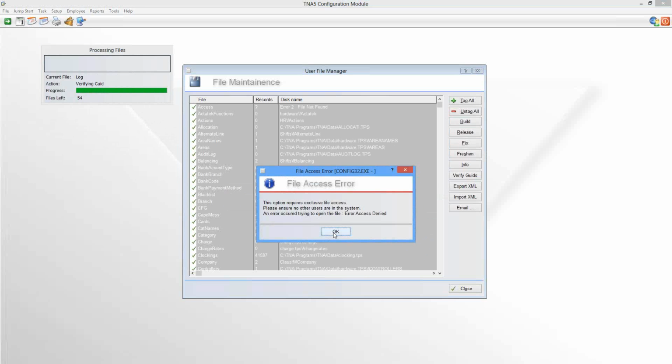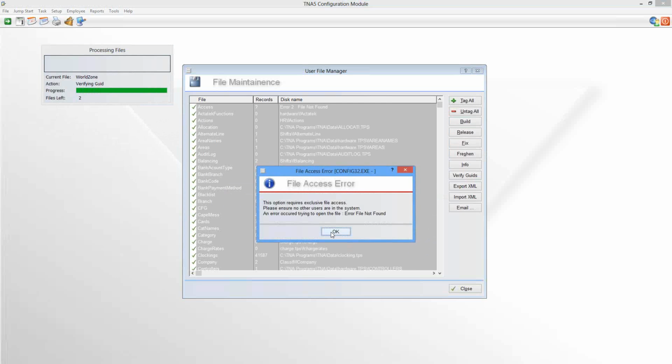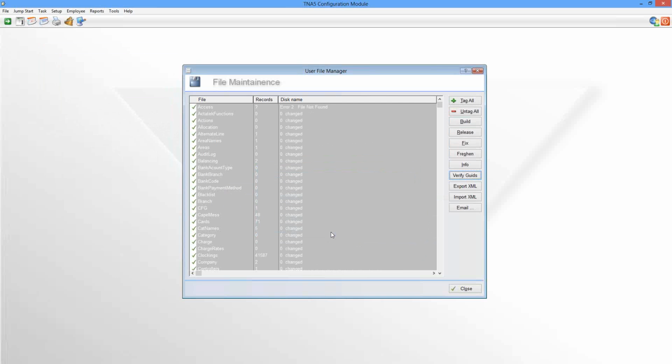And once that is done, then you need to do a backup of the data files again, because now you've done a freshen on all these files. So please do another backup with the TNA5 backup module, and then what you need to do is actually uninstall TNA5.